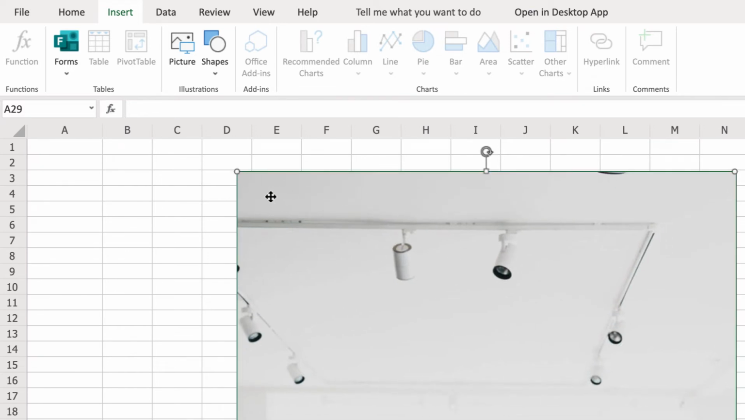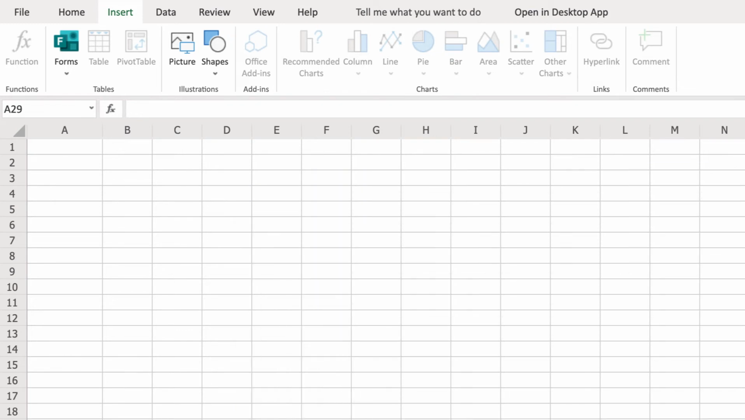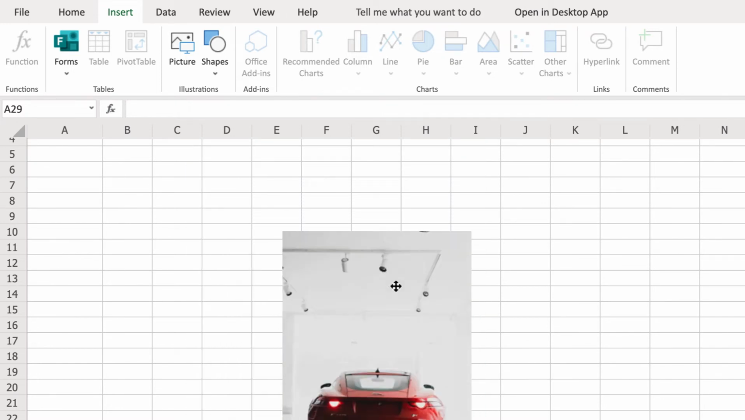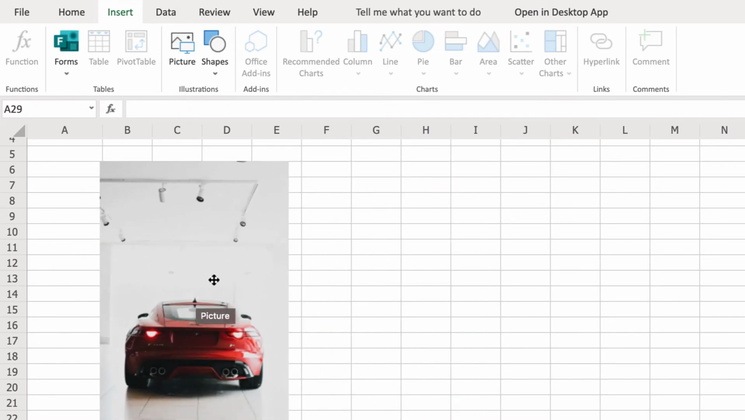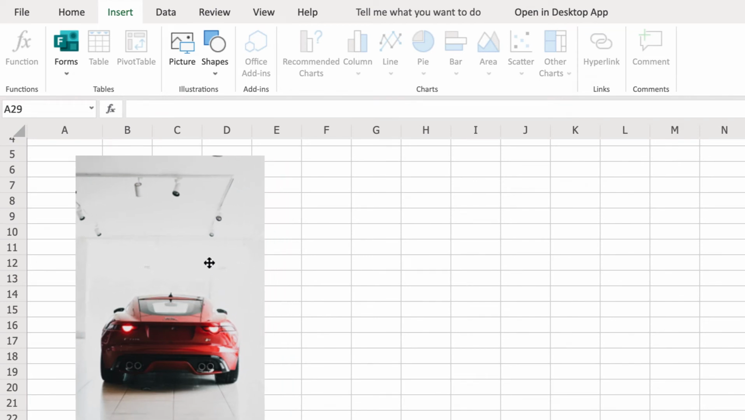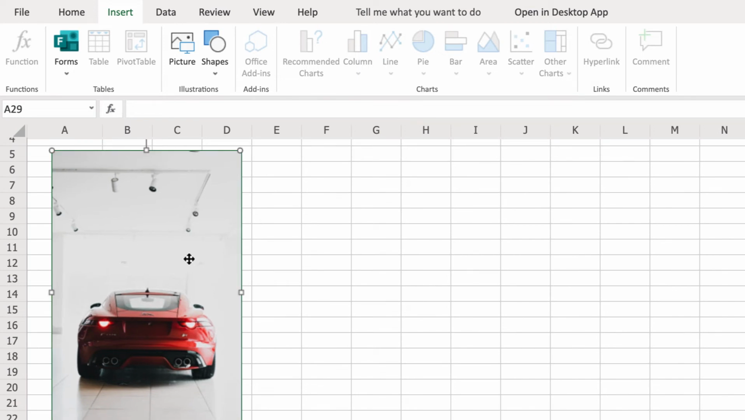So first thing I can do is to click the drag handles in the corner of this image just to make it slightly smaller and then bring it up to a reasonable size. Then I'm just going to put that picture there.